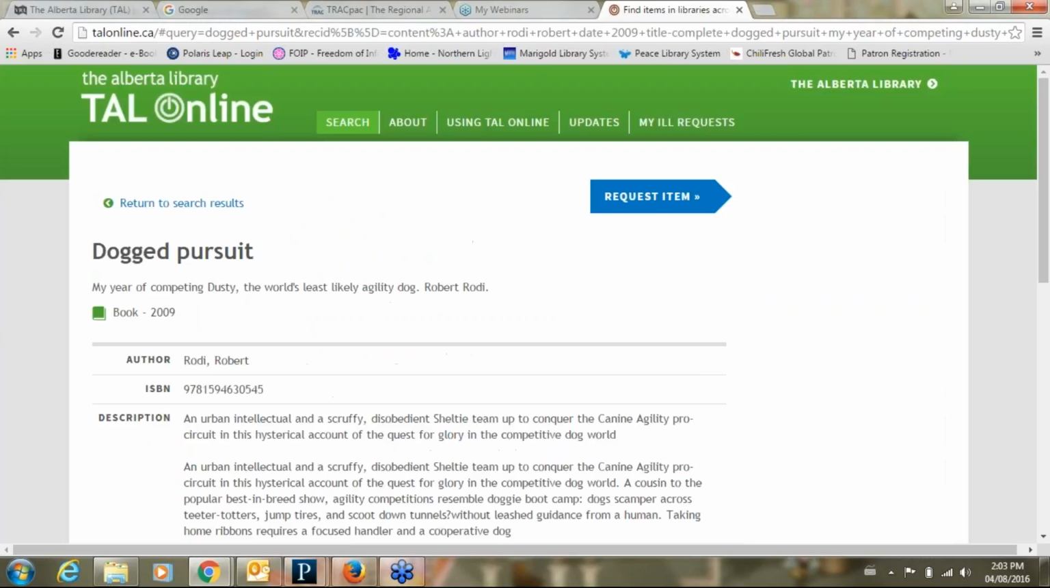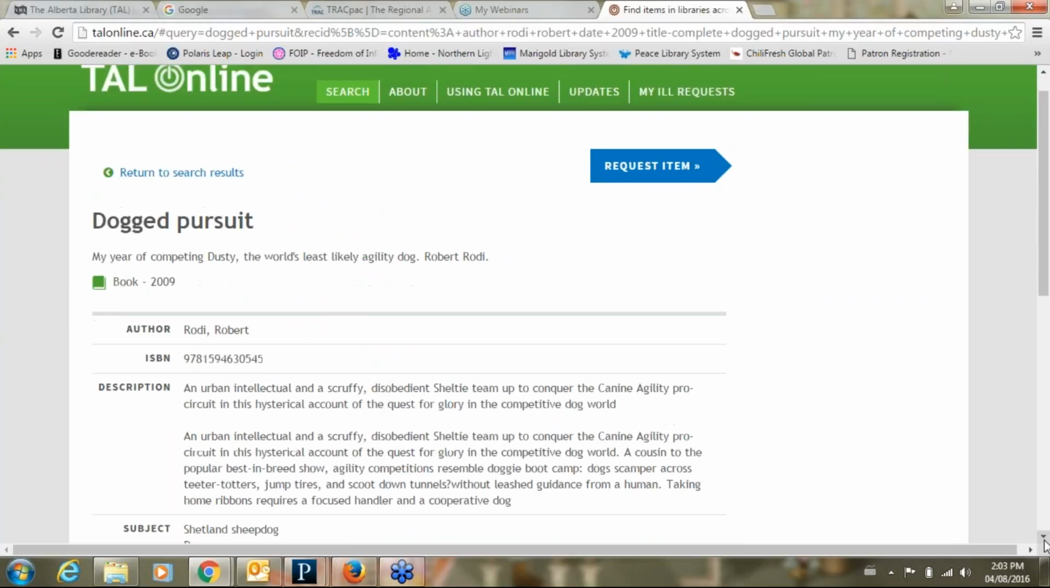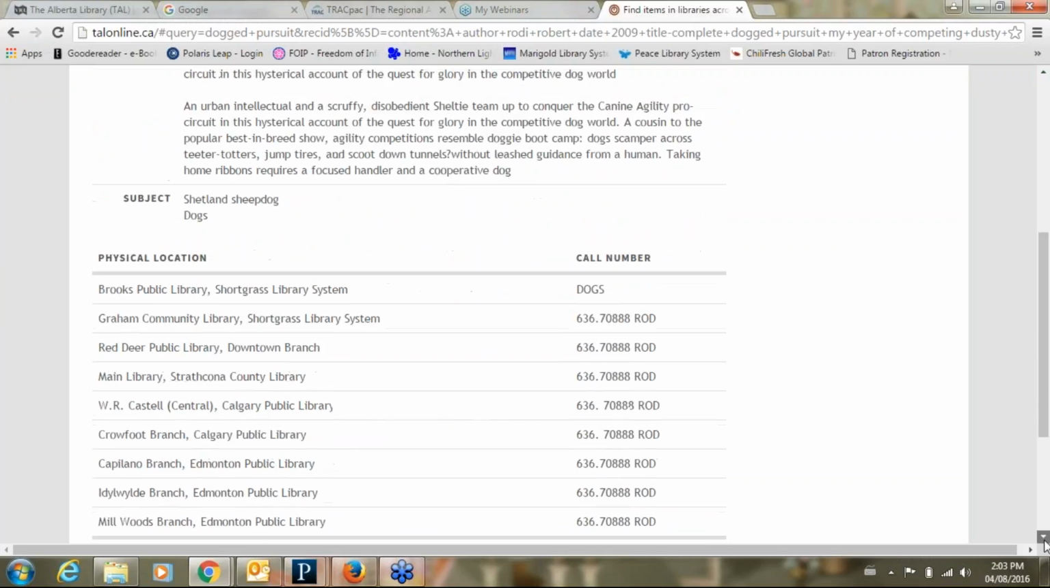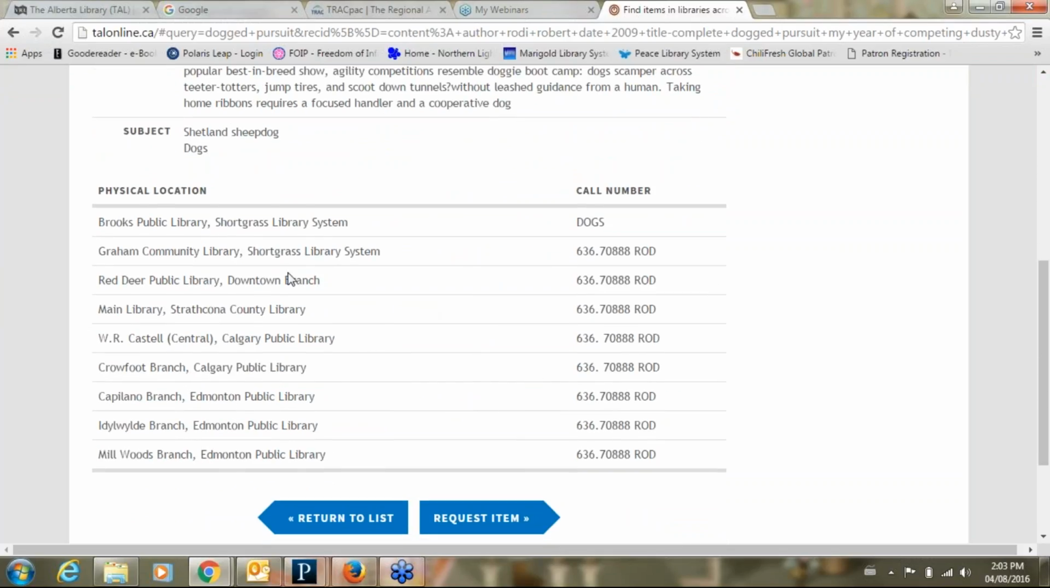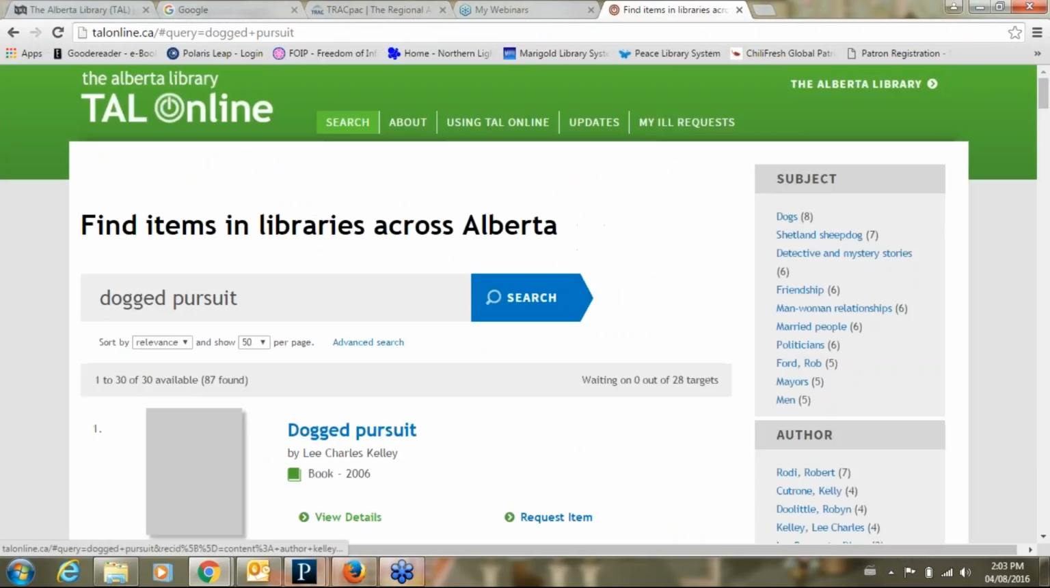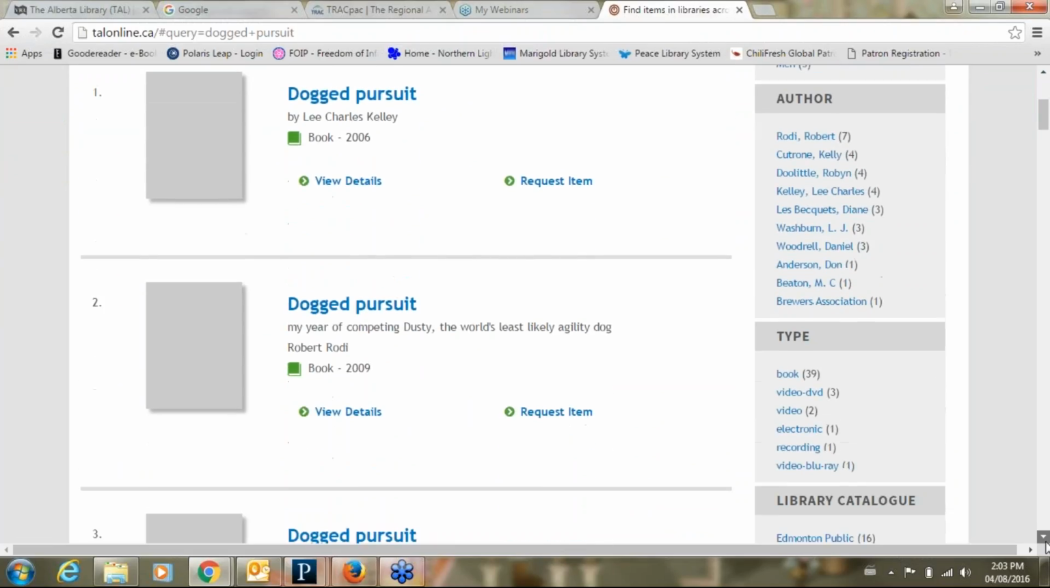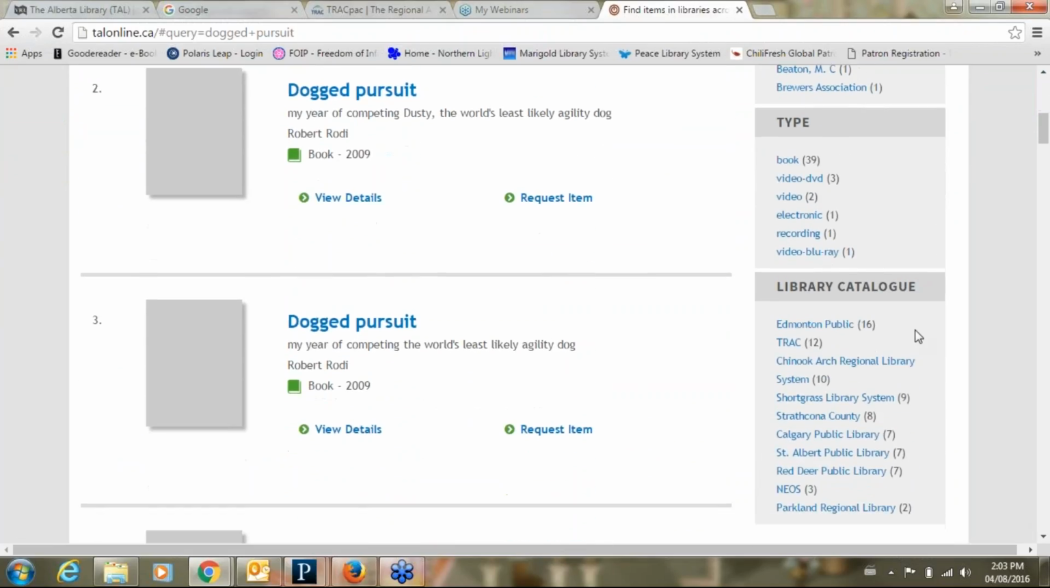If we go on View Details and scroll down, it doesn't actually list a TRAC library, so it makes you think that TRAC doesn't have it, and so you can place a hold. But if you actually scroll down and look on the right-hand side, under Library Catalog, it will say TRAC. So that's how you can tell if TRAC has it currently. There will be an update at some point, and they are working on it so that it's very obvious that TRAC has it. But right now, this is how you would know.